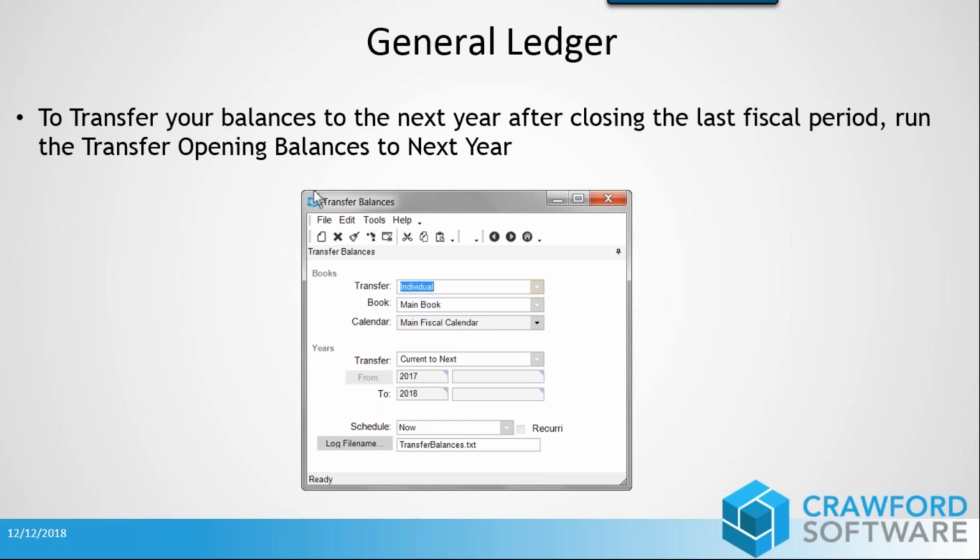So if you look at my screen print here, it shows transfer current to next. I'm working with my main book, and it says from 2017 to 2018. Of course, for this year end, it would be 2018 to 2019. And this will transfer all your balances for the upcoming year effective January 1. You'll close out your expense and your revenue to retained earnings, and then you'll be good to go the 1st of January.